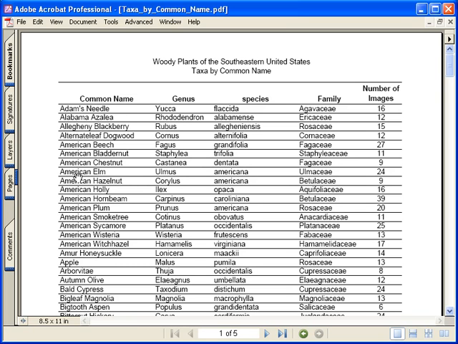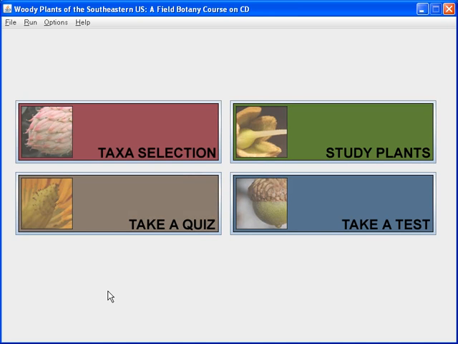Thanks very much for your attention to this introductory dialogue on Woody Plants of the Southeastern United States, a field botany course on CD.